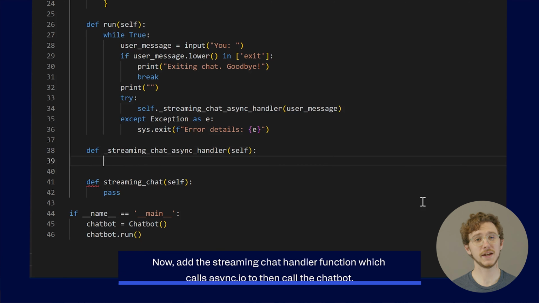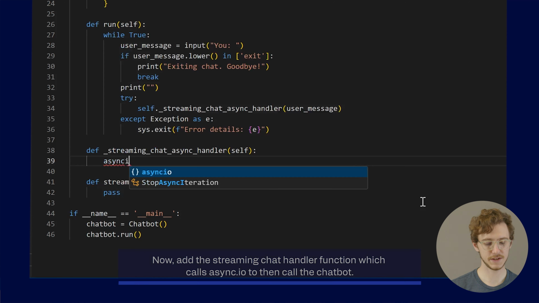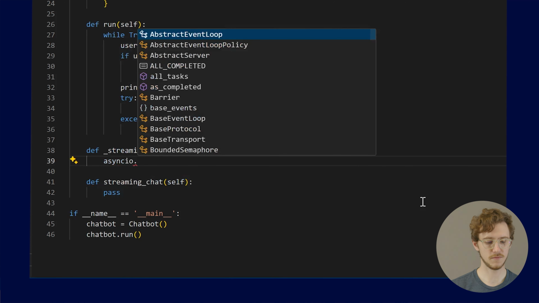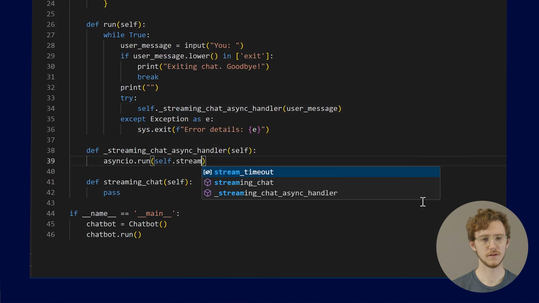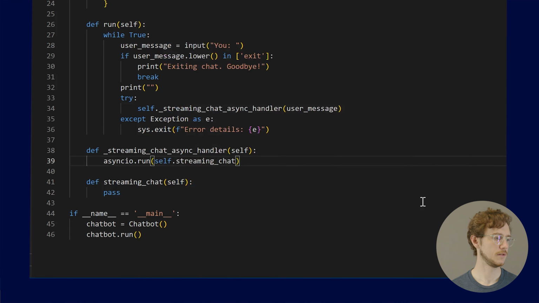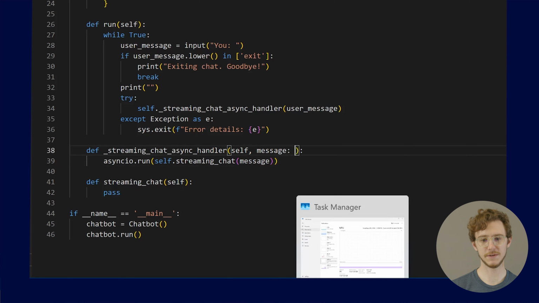The streaming chat handler is pretty easy because all it's doing is calling asyncio to then call the chatbot. So I'll do asyncio.run, and this is where I'll call my streaming chat. And don't forget to include the message in there as well. And I need to go up and modify my function so I have my message in there. If you prefer, you can add type definitions as well.